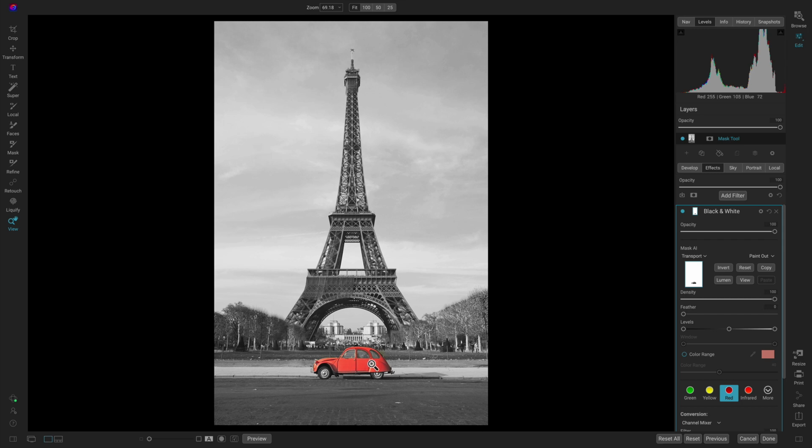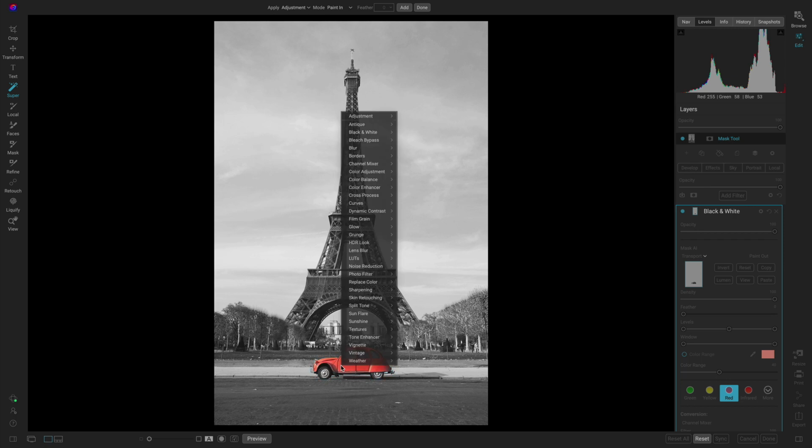I want to add in just a little bit more color into that car, so I'll just hit K on my keyboard to grab my Super Select AI tool. I'm just going to hover over that car. I'll select it, I'll right click, and then I'll head up to my color enhancer, and I'm just going to increase that color a little bit.